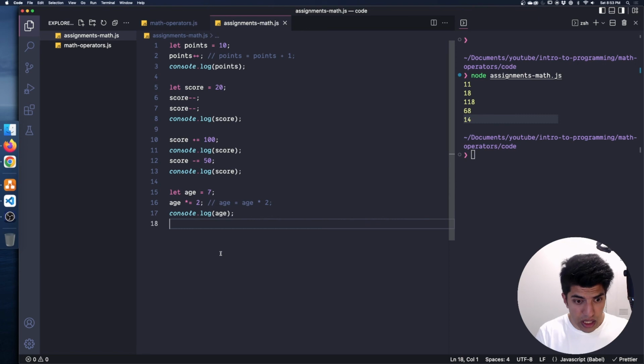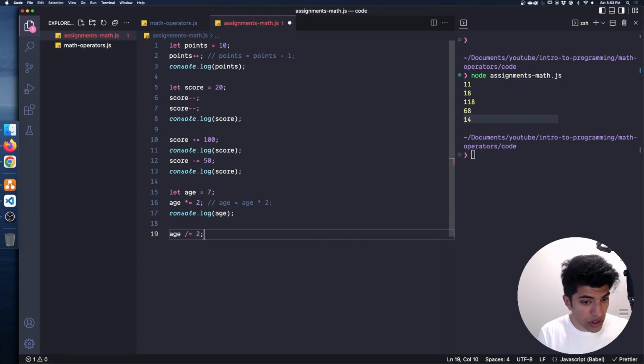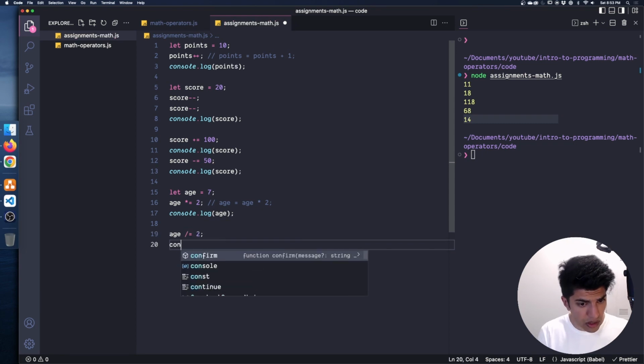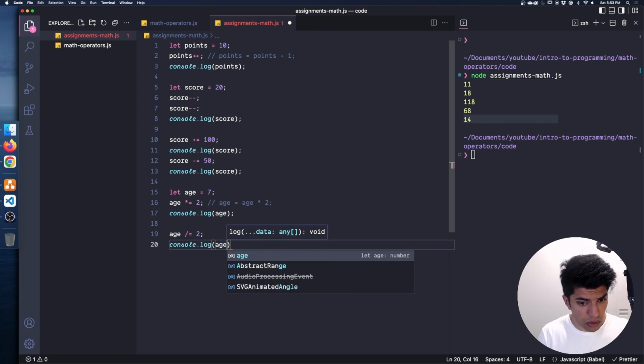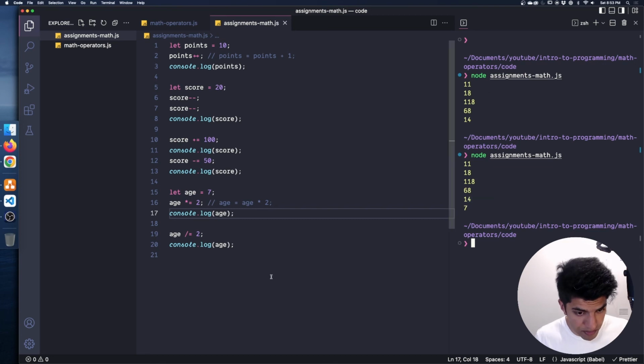And after we multiply it by 2, we can then divide it by 2 again. So we can say divide equals 2, just like that, and then we can log out the age one more time, and now we should be back at 7. Right, so we went up to 14, and then now we're back at 7.